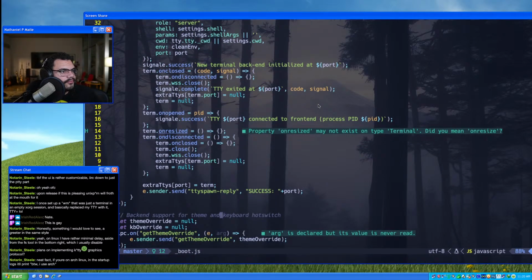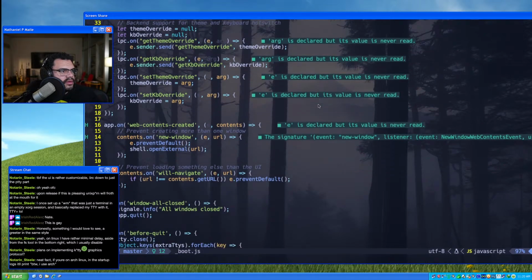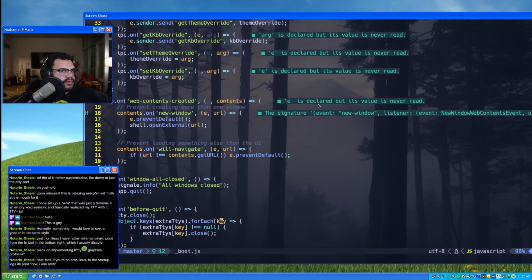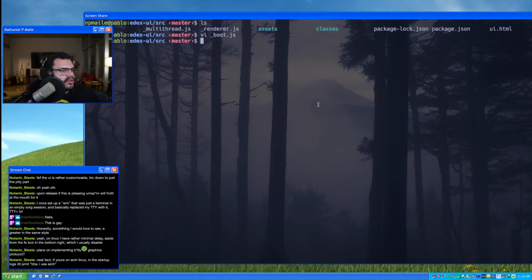Okay. So it sets up all the themes. Web contents created. So this is probably once it starts sending things in. All windows closed. Okay. So then it'll start the before quit. Okay. So this is all the Electron stuff. I'll have to look into how that works.